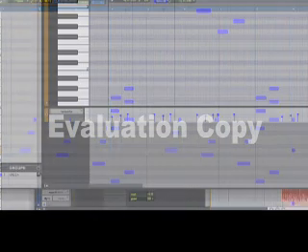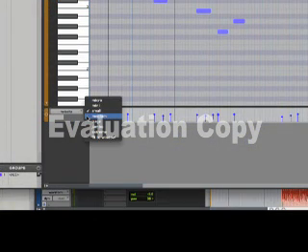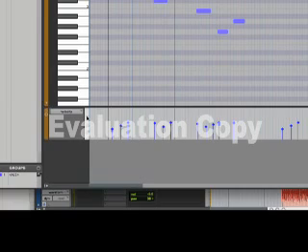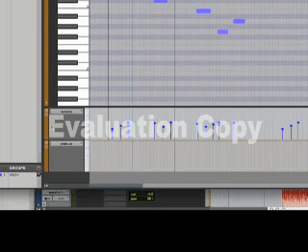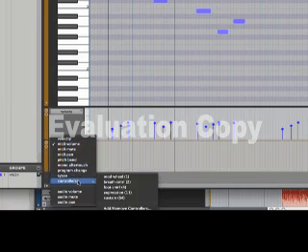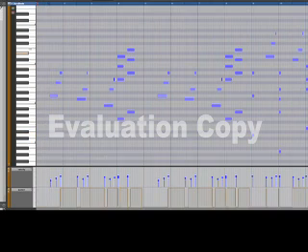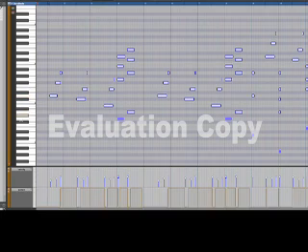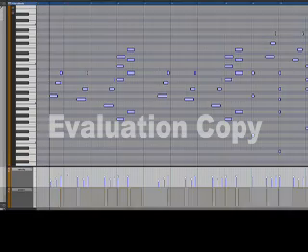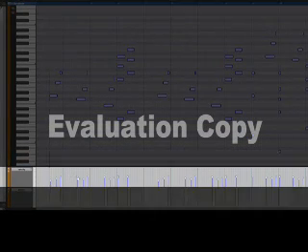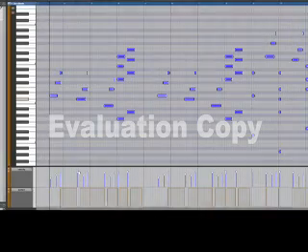Now, below my note data, I can add lanes for controller data that I want to view or edit. Let's start by looking at our velocity information. And let's add an additional lane to see our sustain data. I'll drag on the keyboard display to select these notes. Now that all the notes are selected, I can just click on one and drag it up or down to change the velocities.